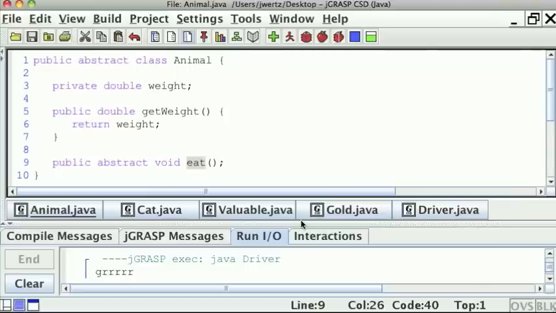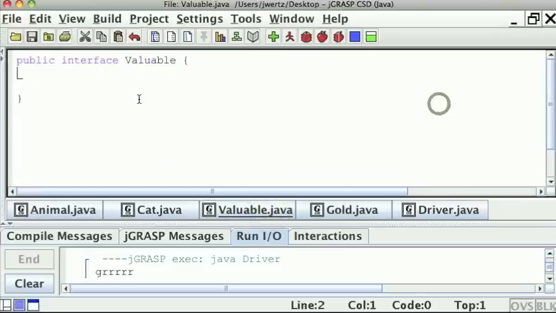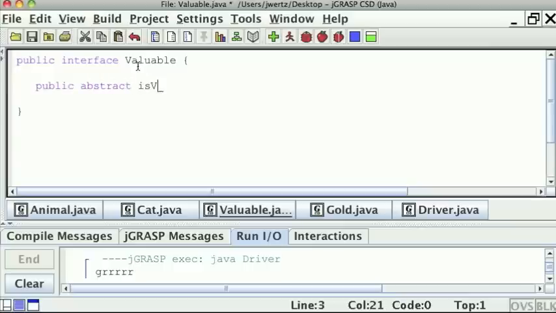Now let's go ahead and look at how this relates to interfaces. In this class, I've defined an interface called Valuable. And we talked about this interface before. Now, the difference between interfaces and abstract classes is that interfaces can only contain abstract methods. Okay? Interfaces can only contain abstract methods. So I can go ahead, public abstract isValuable. And now I've got an abstract method.